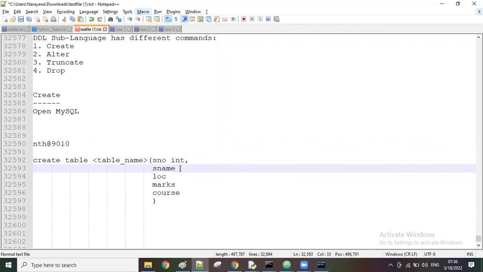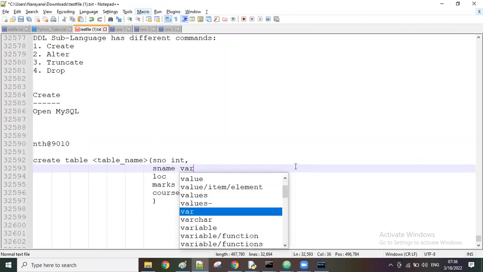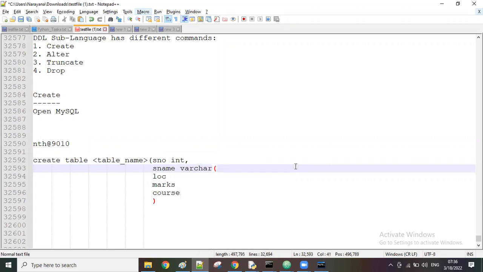Next, S name. Which type do we give? String values, right? We give varchar here. Two types are there: you can give char or varchar. What's the difference? I'll tell you now. I am giving varchar with some size, like suppose 20. If I give 20, what's the meaning? The length of the name is a maximum of 20 characters or below, not more than 20 characters.